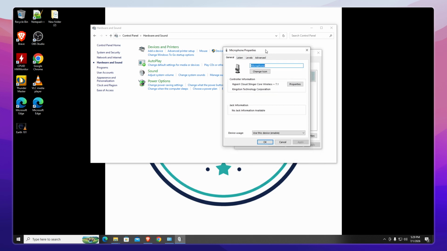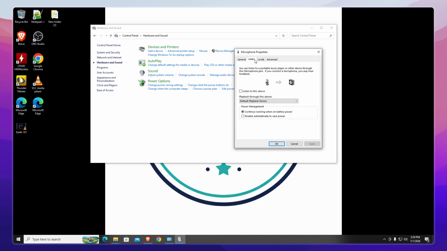Within the Microphone Properties window, click on the Listen tab. This is where the magic happens. In this tab, you'll see a checkbox next to an option that says Listen to this device. Go ahead and tick this checkbox to enable the feature. What this does is it allows your microphone audio to be routed directly to your speakers so you can hear yourself in real time through your output device.